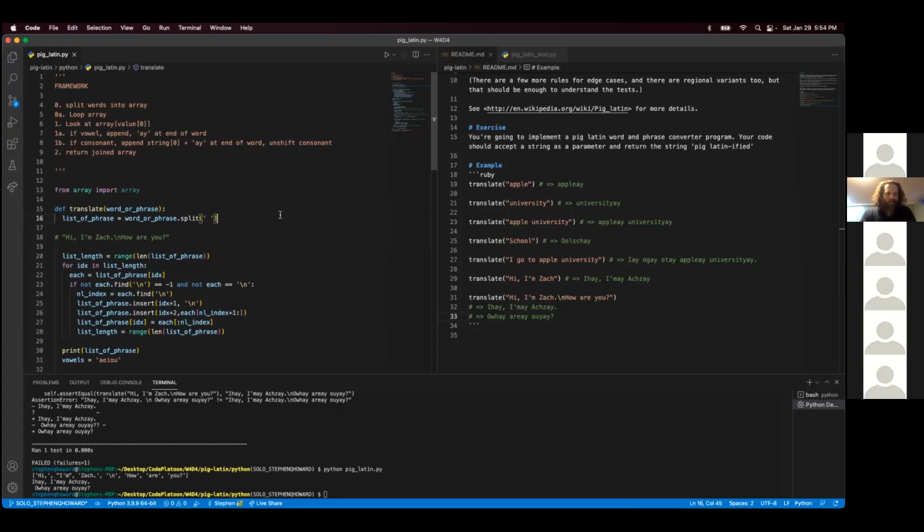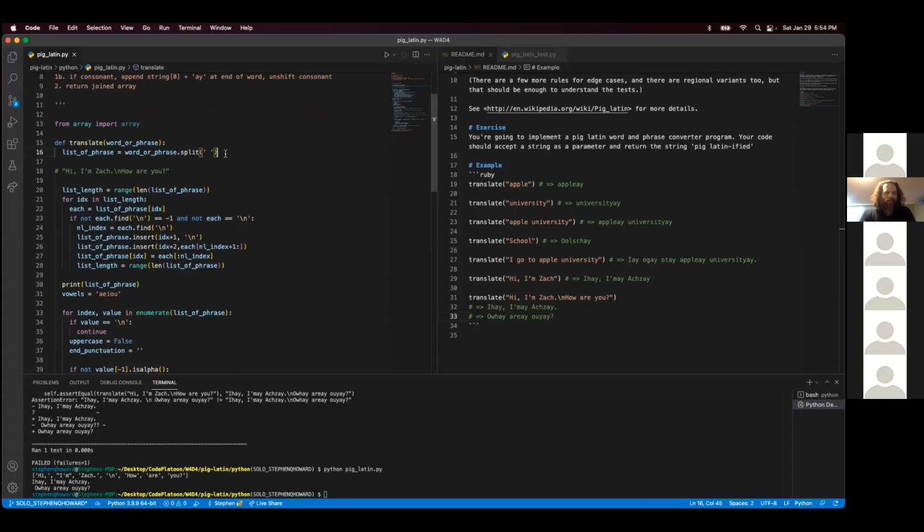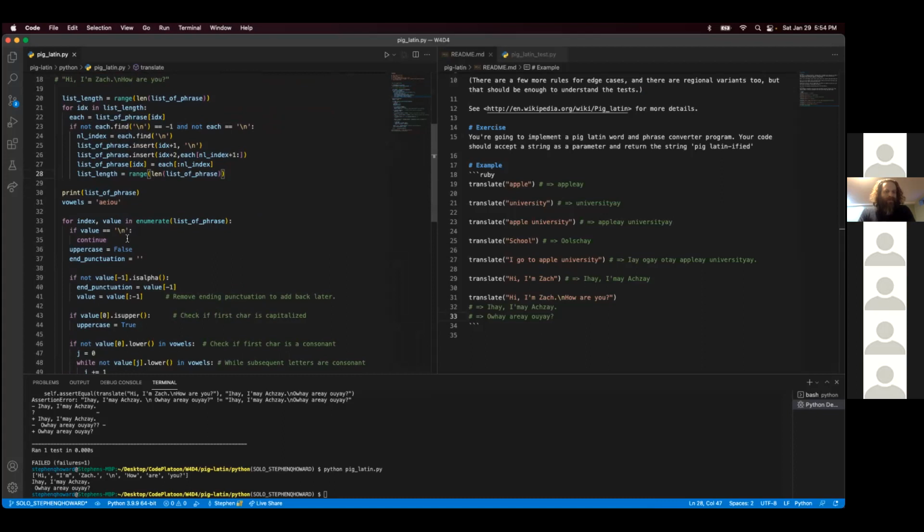So the first thing I'm doing is I'm splitting based on spaces and creating an array from the string. This is checking to see if any of those elements in the array have a new line, and that's where I'm running into some problems, but we'll get to that. And then I'm assigning a variable to the vowels. Wasn't really sure if we were supposed to use Y uniquely, but I left it out.